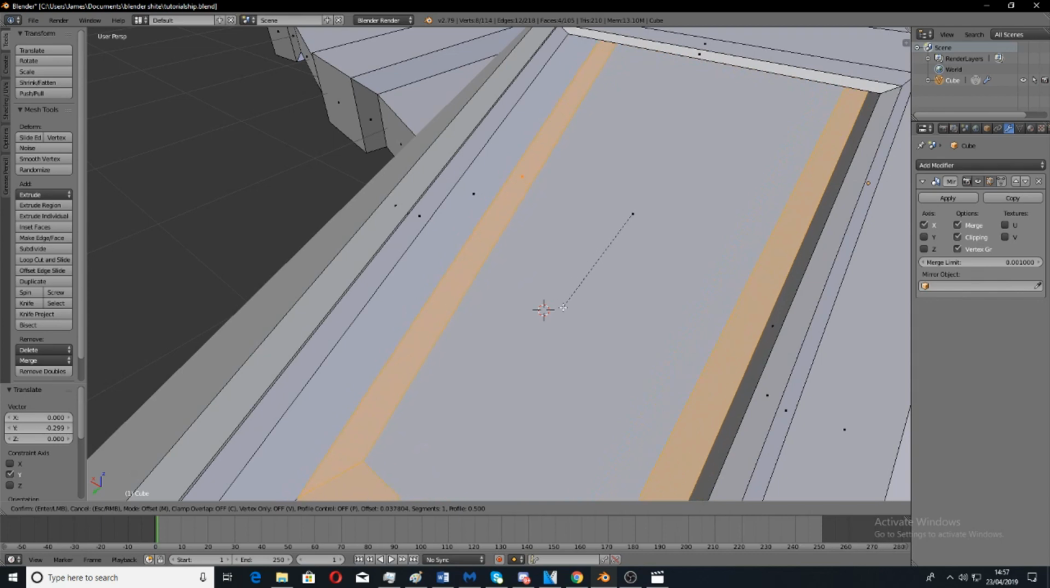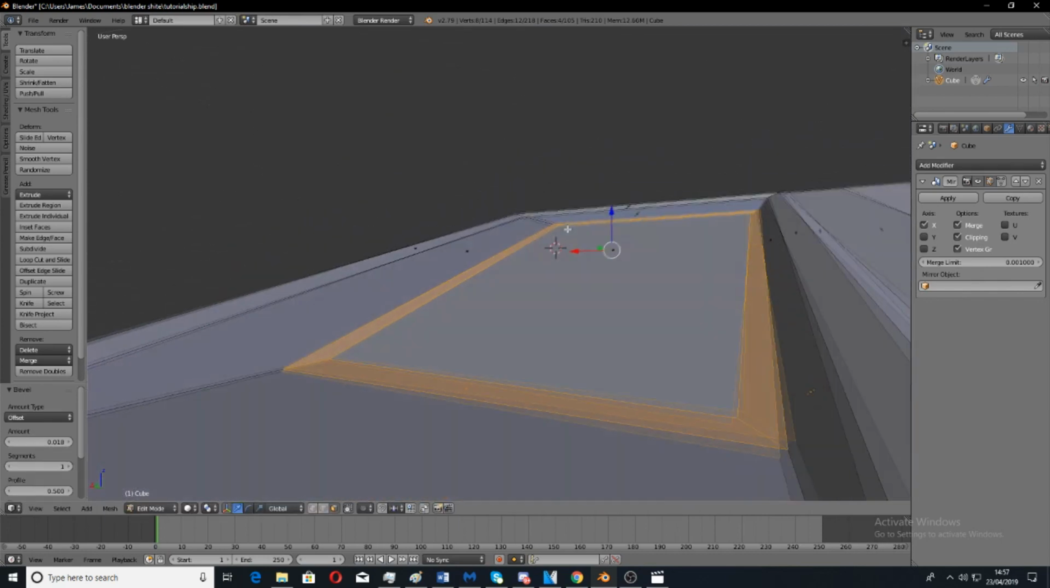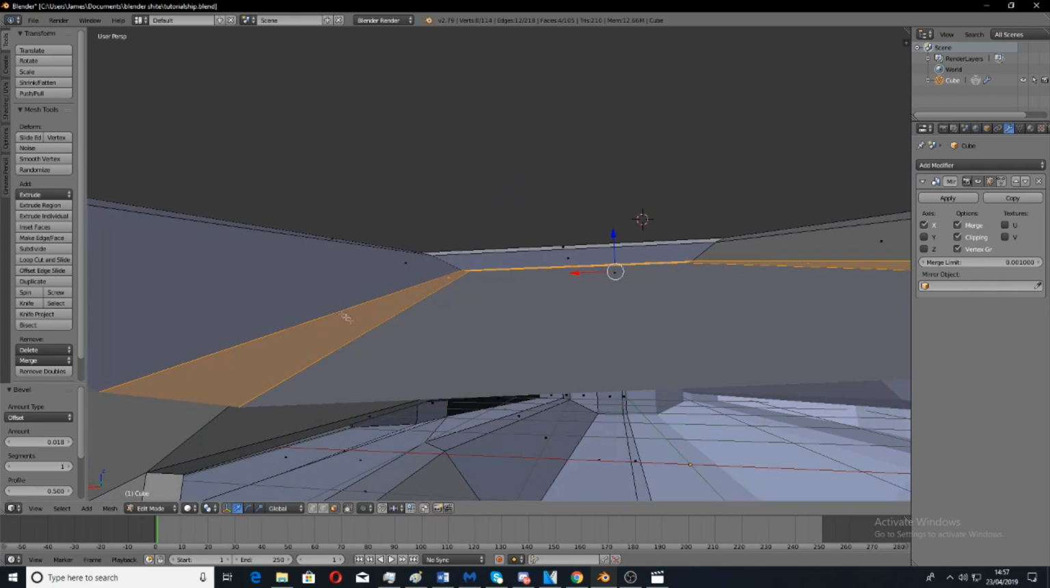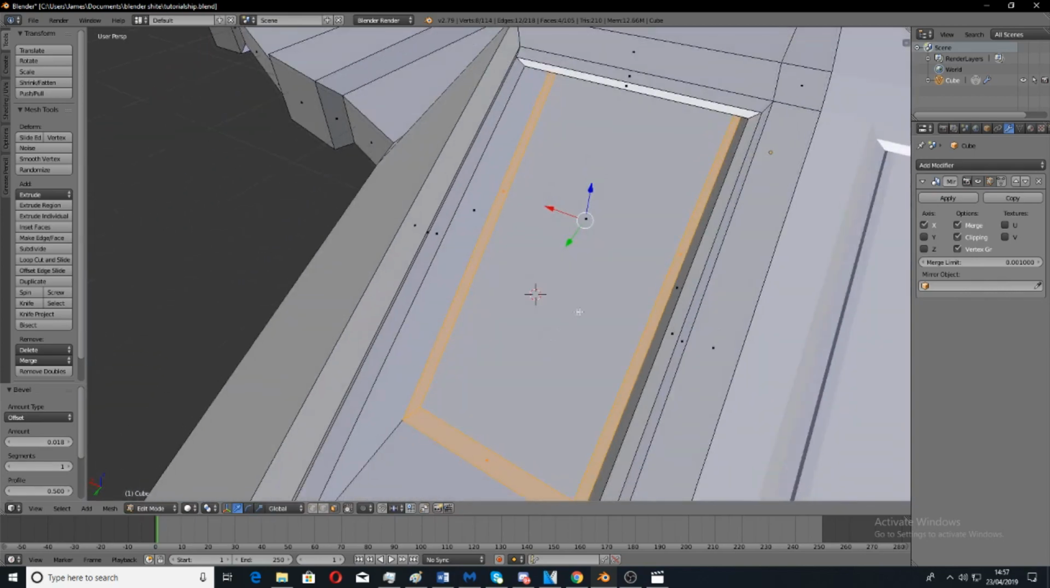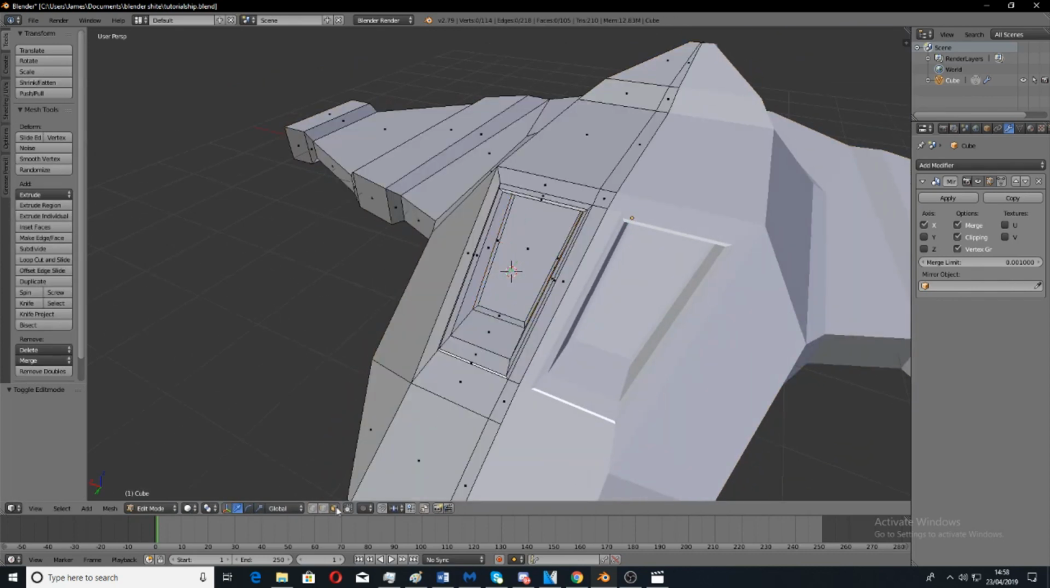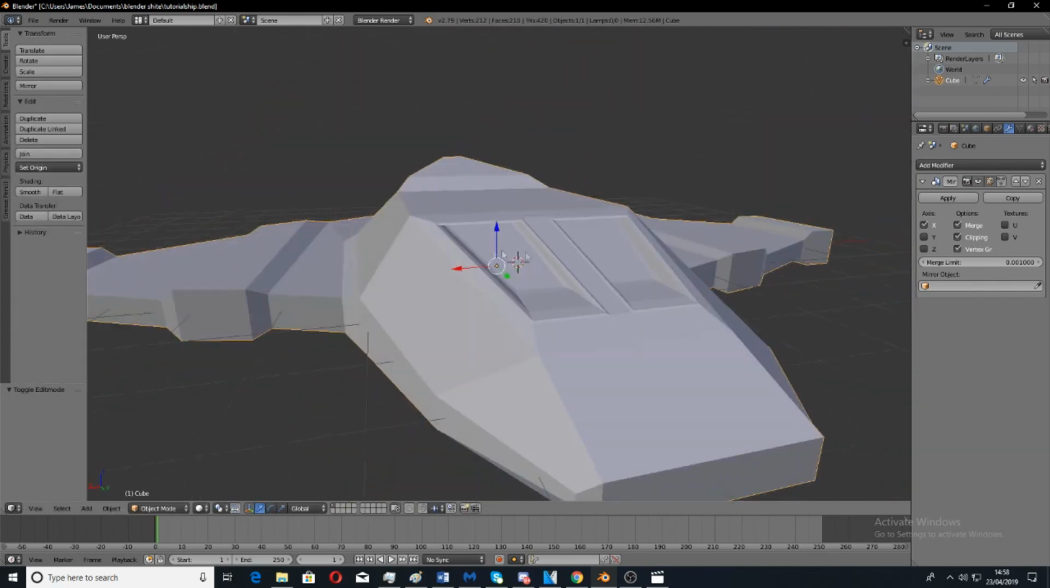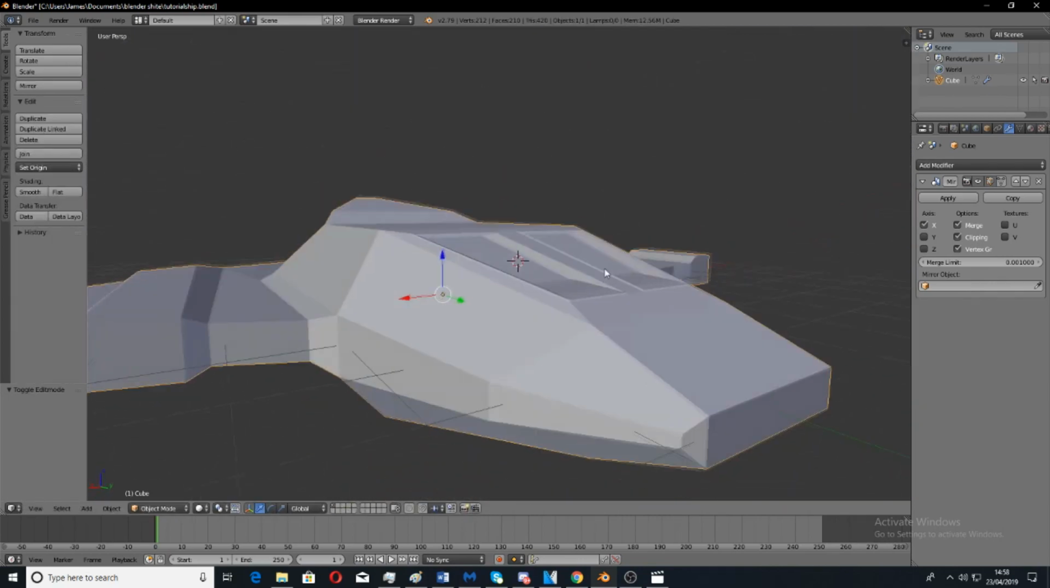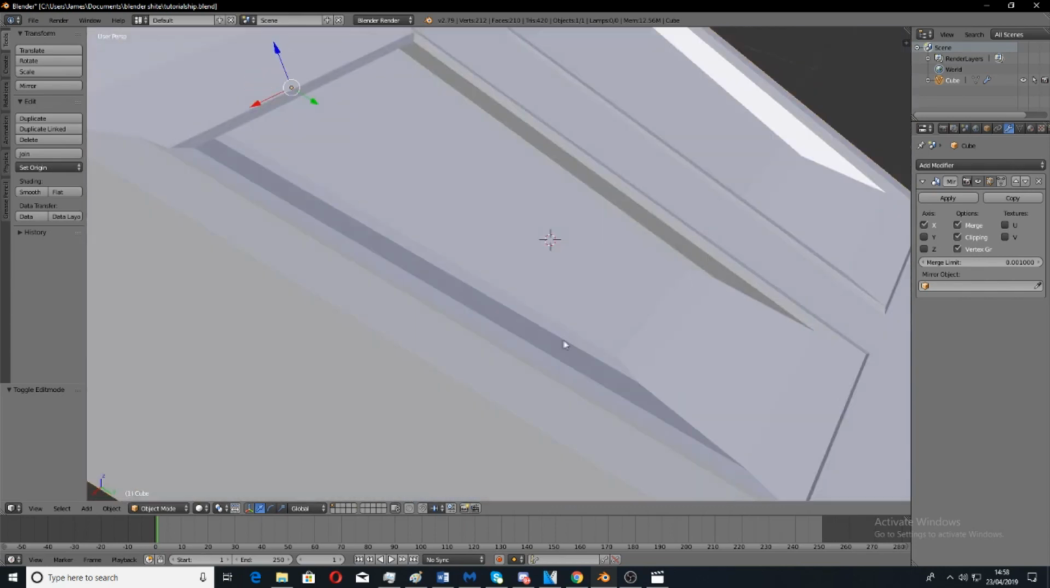Little trick is to hit Control B to bevel it, and that basically splits each edge you've selected into 2 edges, and sort of creates a face between them to smooth it really. There we go. That's quite nice. The key with Blender is just to play around with it until you get something you like. That comes with experience, really.